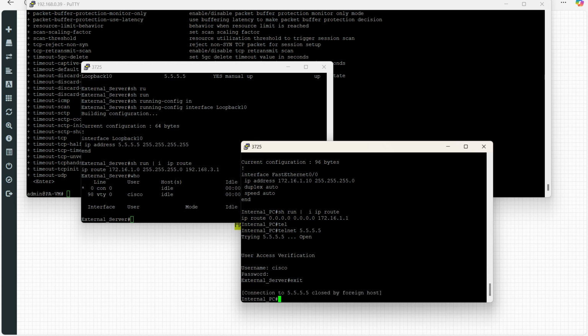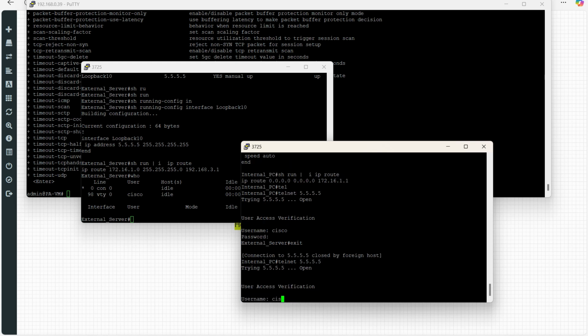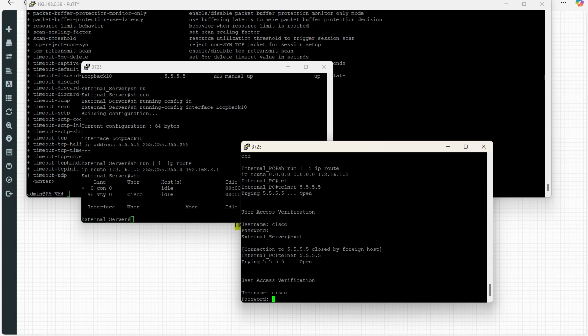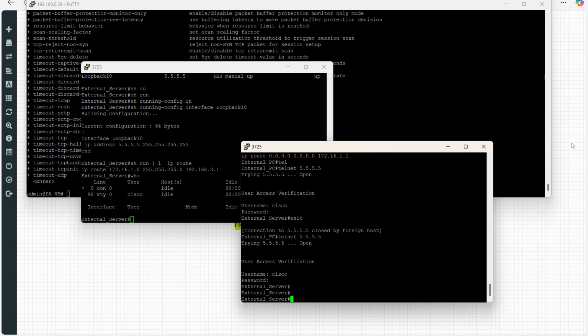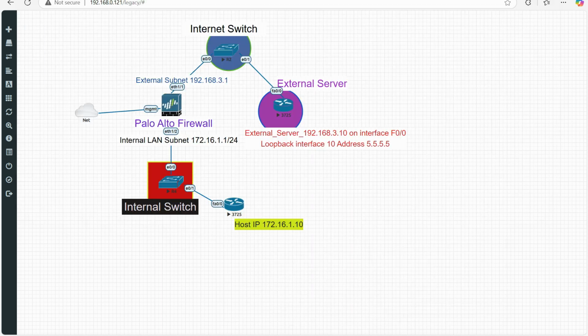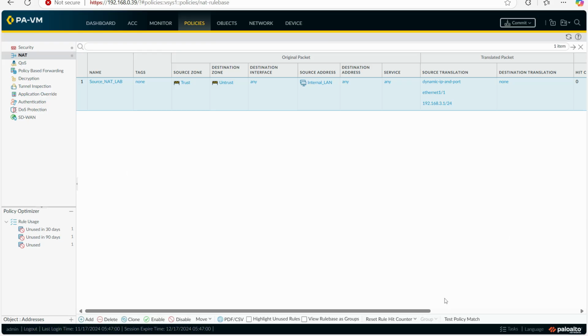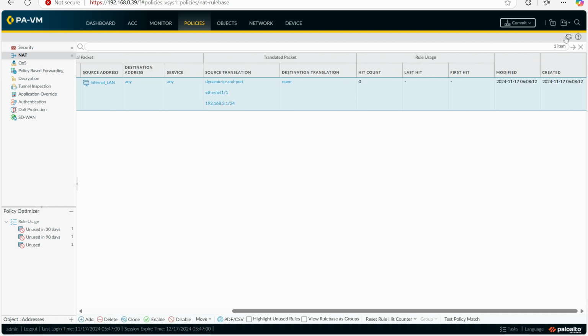If I say exit, this is connected. If I say telnet again, I have to type the ID and password, and it is entered. Now first, to verify whether our policy got hit or not, let's check with the NAT. At this time it is 0. Now let's refresh it, so that we can see whether we have a hit count or not.